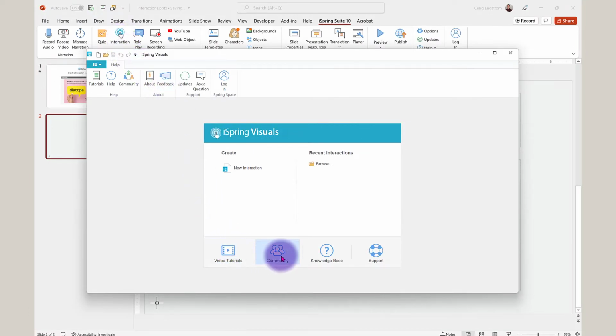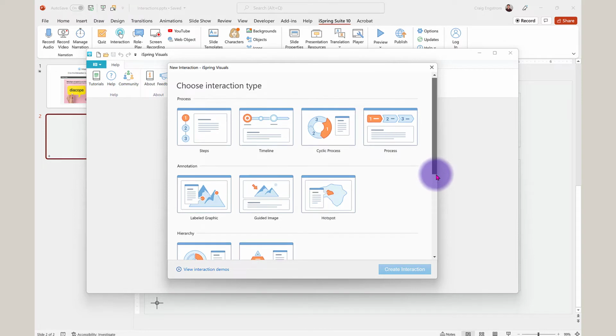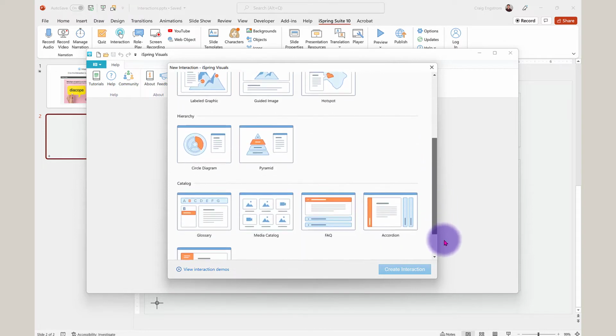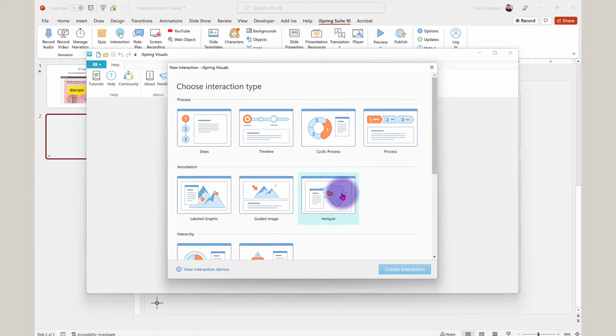Again, I have my video tutorials, community, knowledge base, and support. If I need help with this feature, I'm going to click on new interaction. It's going to give me a variety of options. So you can see there's steps, timelines, cyclical processes, hotspots, guided images, pyramids, all kinds of things. Accordion I really like, but I'm going to set up a hotspot.